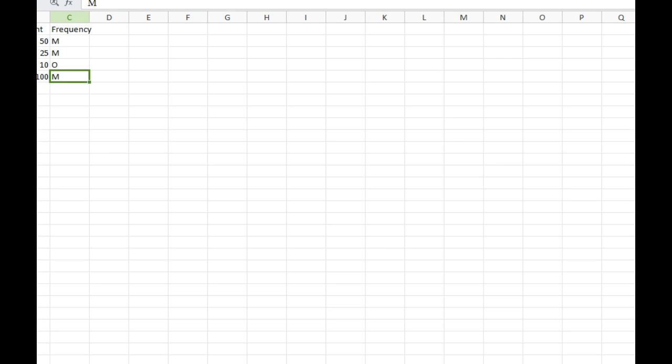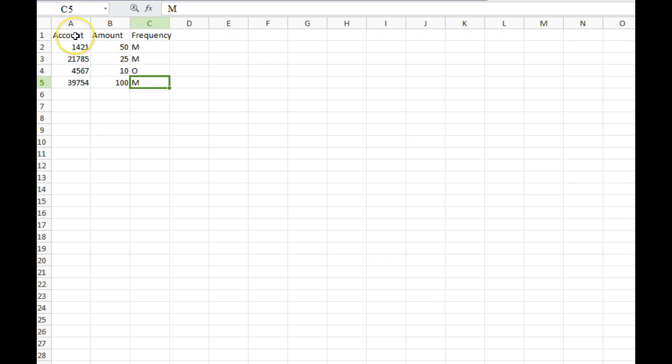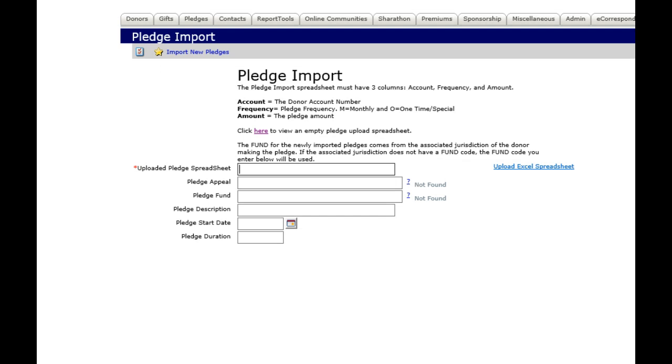Let's take a look at a sample spreadsheet. We have our 3 columns, and we've entered data, account numbers for each of the name records that we'll be importing pledges to, the payment amount, and then finally the frequency for each of those pledges: M for monthly, O for one-time special.